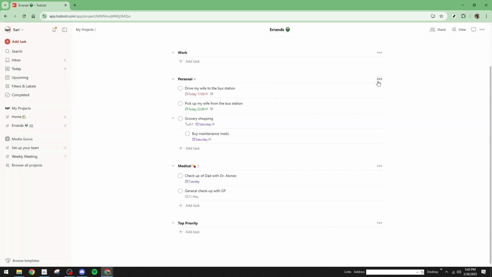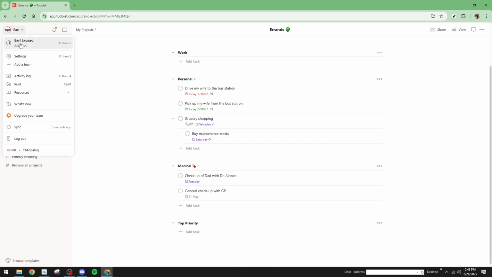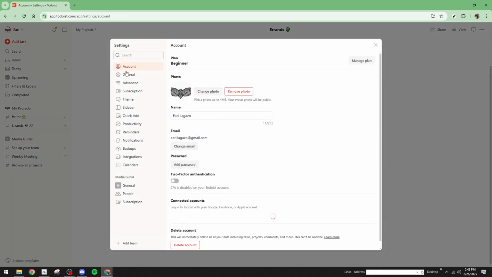For those wanting a complete reset by deleting the entire account, you'll begin by heading to your account settings. This is where you'll find the option to delete your account. Scroll through the settings until you locate the delete account option. Once you've found it, click it and follow the prompts to confirm the deletion.